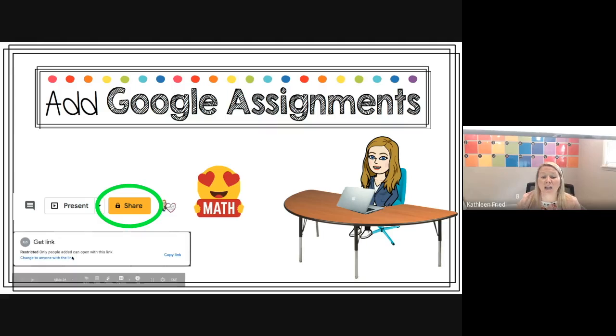Once you get that, it's going to come up and you want to make sure that it says change to anyone with the link. Make sure that is changed. I didn't do that for a few of them and got massive amounts of emails asking for access to the document. So make sure that anyone with the link can access that Google Slide or Google Doc that you want to assign. And then you're going to copy the link.